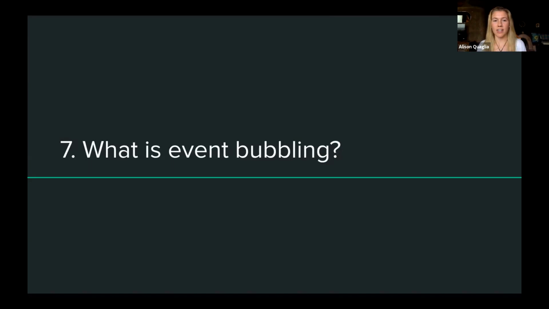And lastly, number 7, what is event bubbling? They also may ask you, like, what are the 3 phases of event propagation? But usually it's in the form of what is event bubbling. But it's really helpful if you sort of know everything else that's going on under the hood.